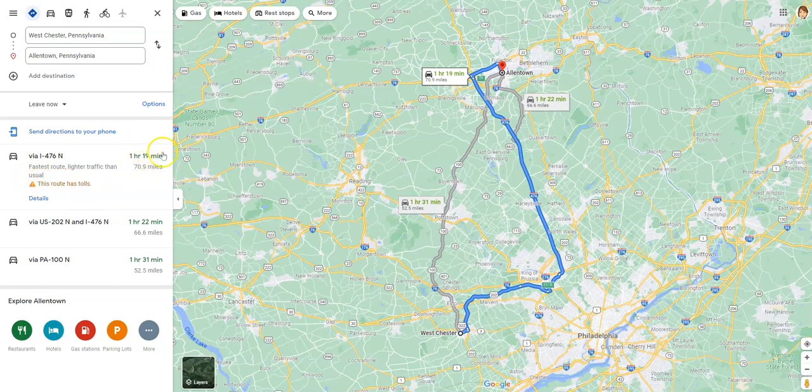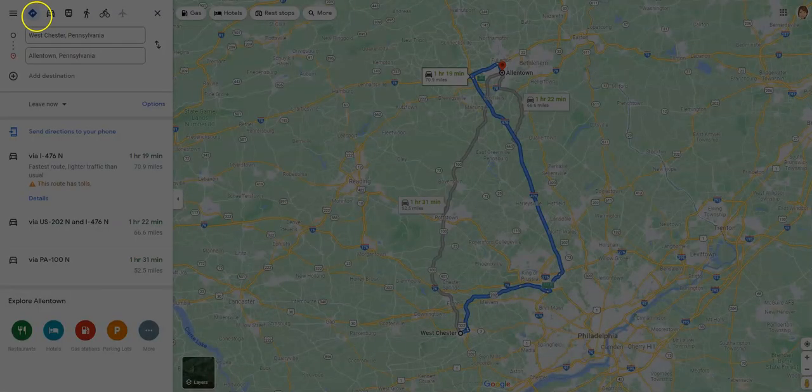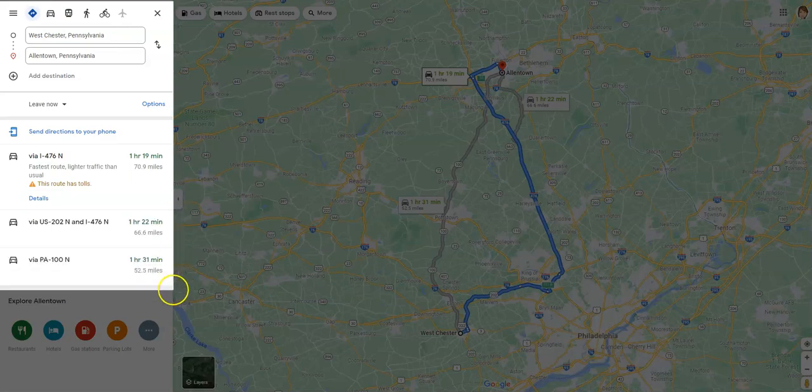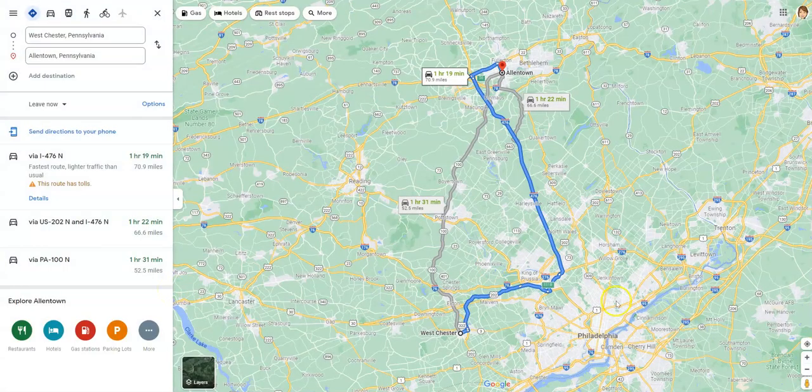I'm going to take a snip of this section right here to show the mileage. It's 70.9 miles. So I'm going to save this as Allentown mileage, and I'm going to save it to my desktop for later, and you'll see where we attach it. Then I'm going to go back to my expense report.